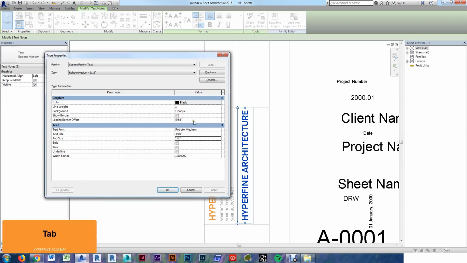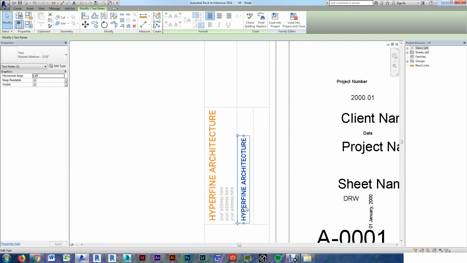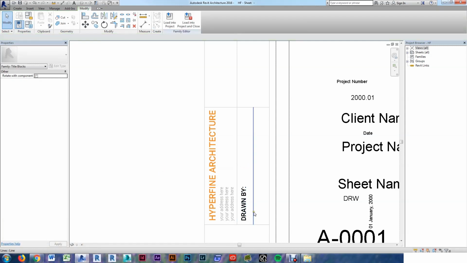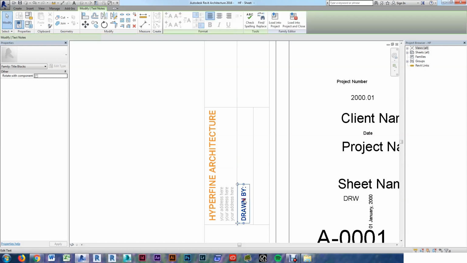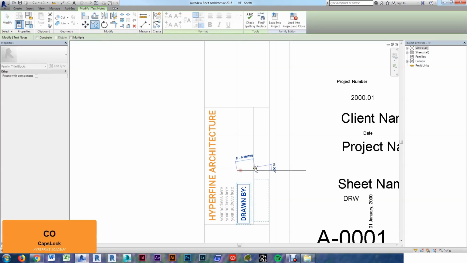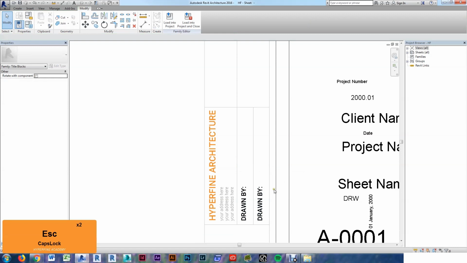And 3/16. It's going to be the same Roboto medium font. And we're going to say "drawn by." And to the right of this, which we'll go over soon, is going to be a label that is parametric, that you can change in Revit. But the sheet is always going to say "drawn by."